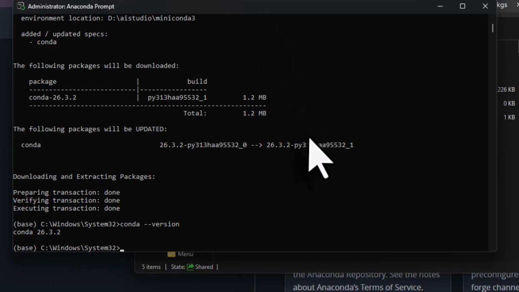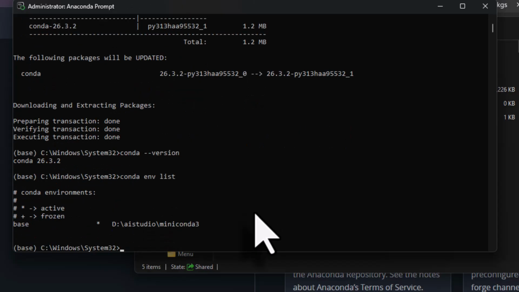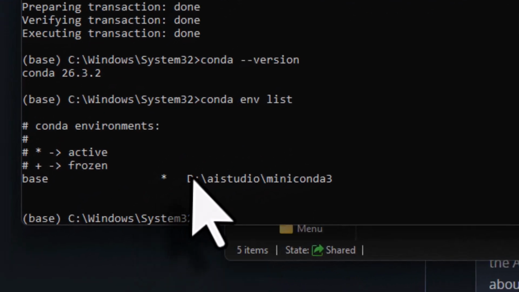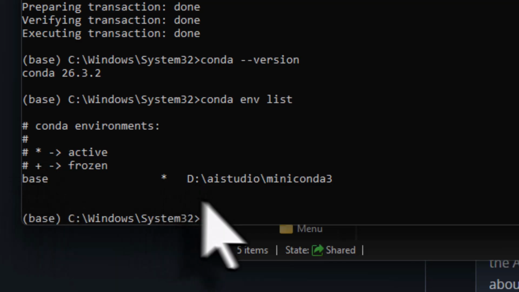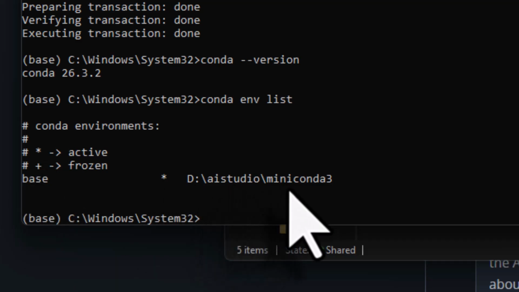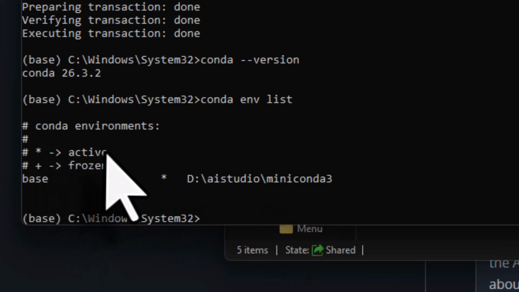Now the next step is to create and manage environments in Conda. First we have to see what environments are available in our Conda, and for that the command is conda env list. If I press enter, as of now I have only one active environment which is called base and it is in the location DAI Studio Miniconda 3. The star icon indicates that this is the active environment.